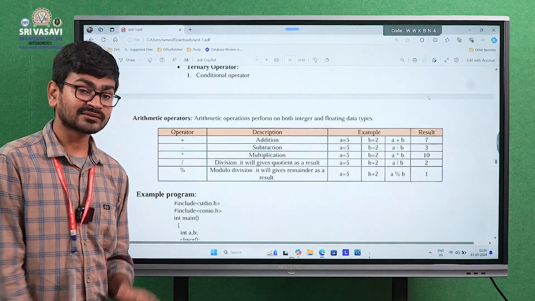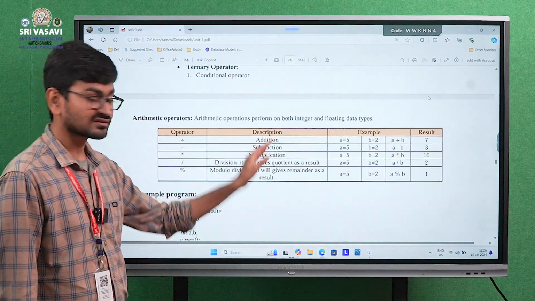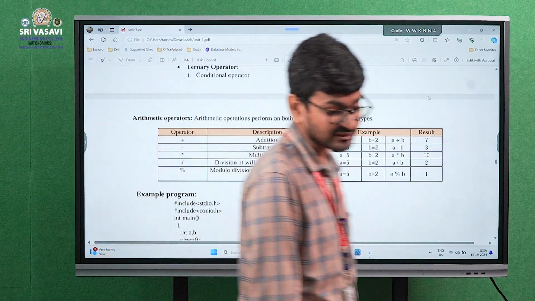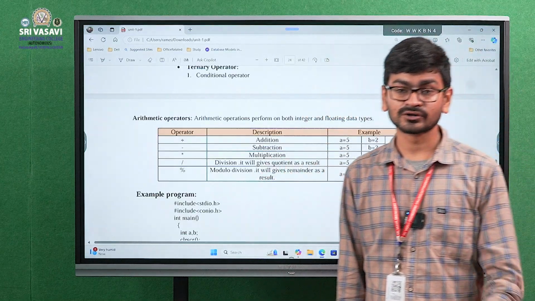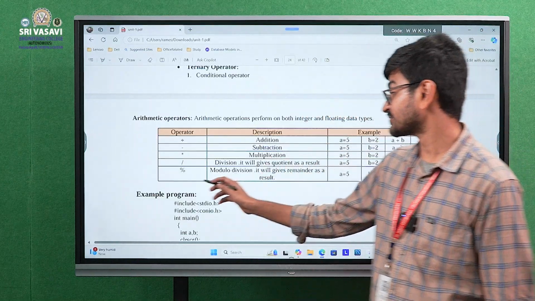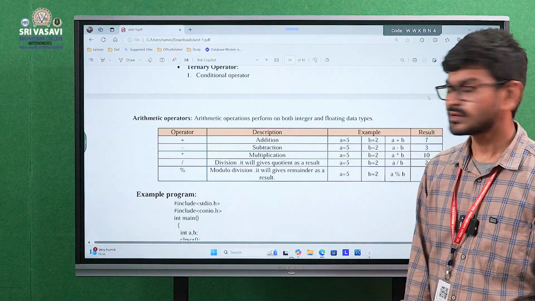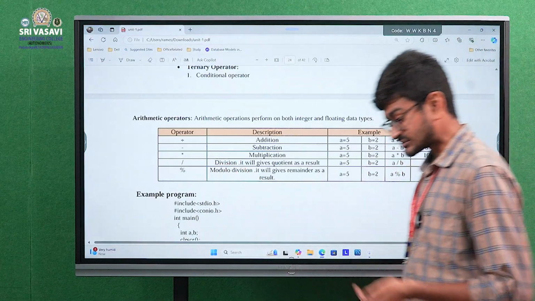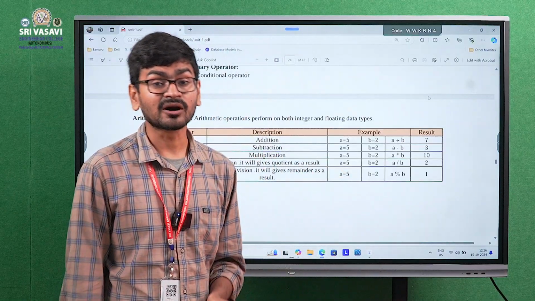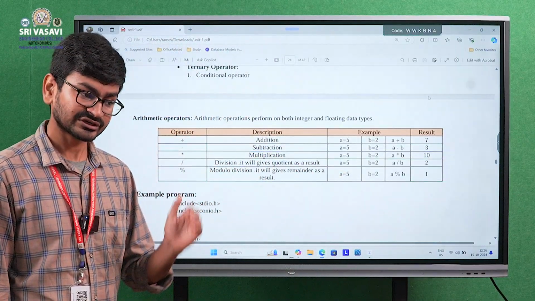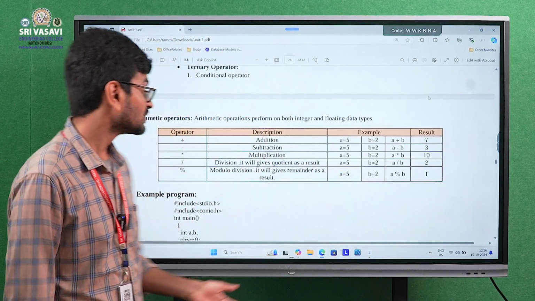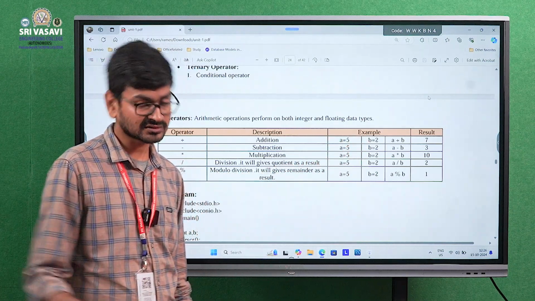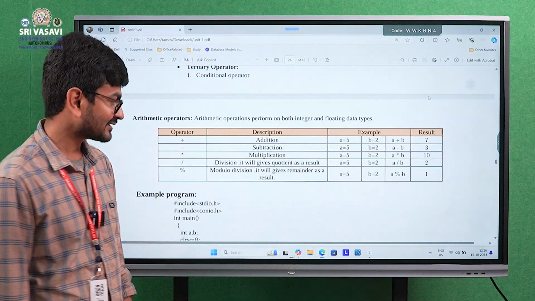As far as arithmetic operations are concerned, we have addition, subtraction, multiplication, division, and modulus division. Modulus division is used to get a remainder. That is the percentage symbol, or you can say modulo symbol. So arithmetic operators are binary operators, so it requires at least two operands. Say a is equal to 5 and b is equal to 2. So two operands we have already defined here.